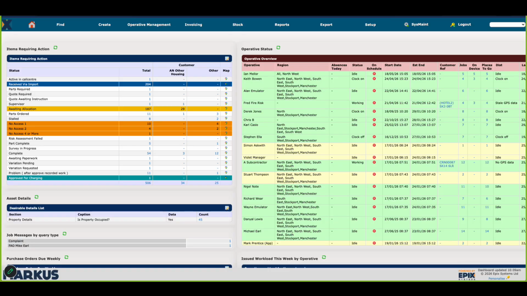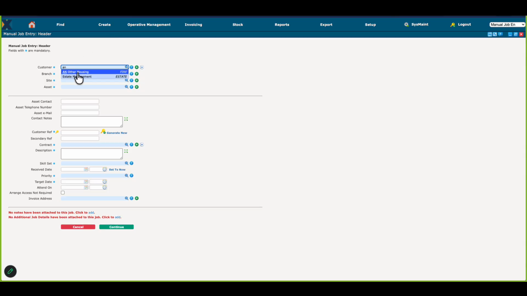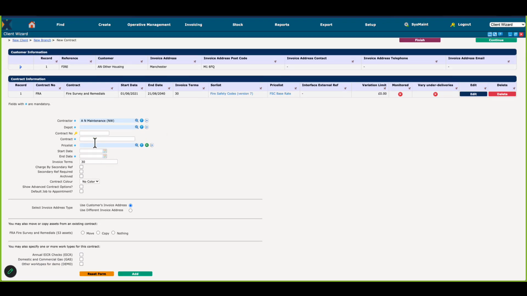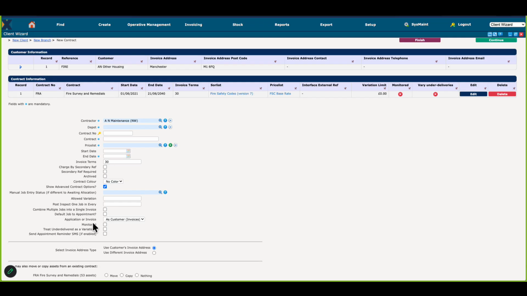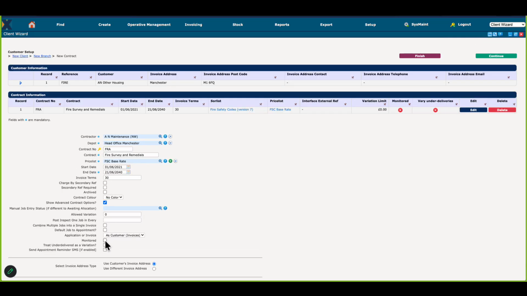And that is set up in exactly the same way using a monitored contract. So if I just very quickly show you the same sort of thing, if I go to create a simple job and I go to my client of AN Other Housing, if I step in at the contract stage here, when you're setting up a new contract, you complete these fields here. And one of the things you have there is the show advanced contract options. And when you tick that, it reveals more fields. And the one you're looking for is monitored. So if you're about to create a new contract at this point, ticking monitored there will ensure that any new jobs you create will go on the dashboard. And of course, existing contracts can be edited here. So I could make that one a monitored contract.